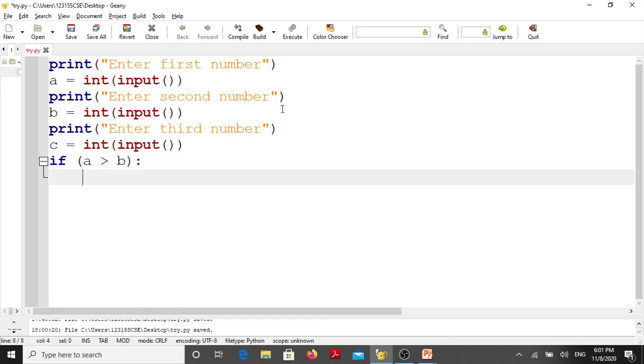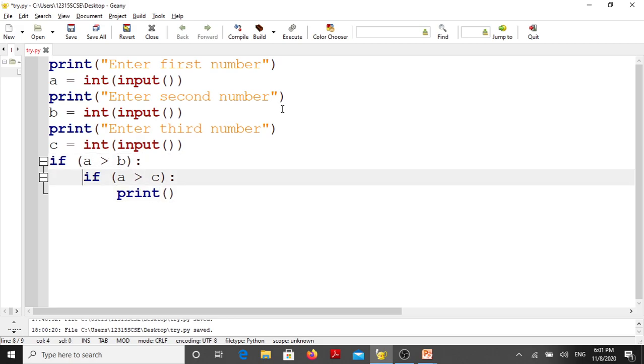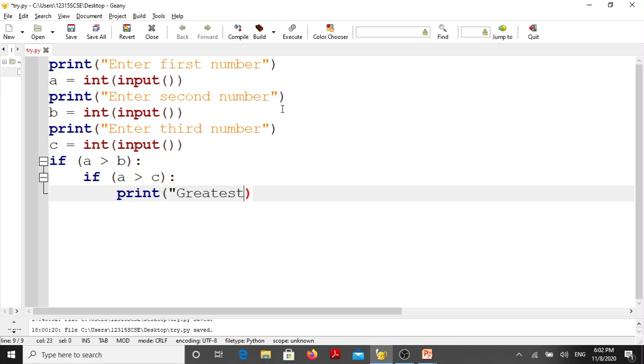If it is true, then it's a nested condition. If it is true, the body is again one if condition. Then I will check whether A is greater than C. So in this case, if this is true, it will enter here. Then if this is true, it will enter this print part. This is the body of this if. Then we're going to print greatest is A.